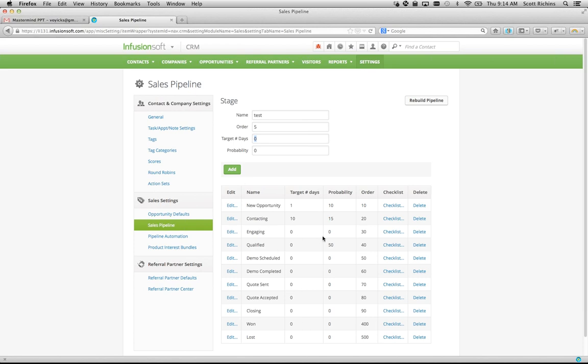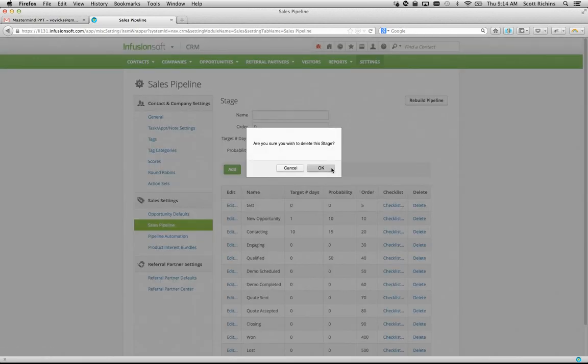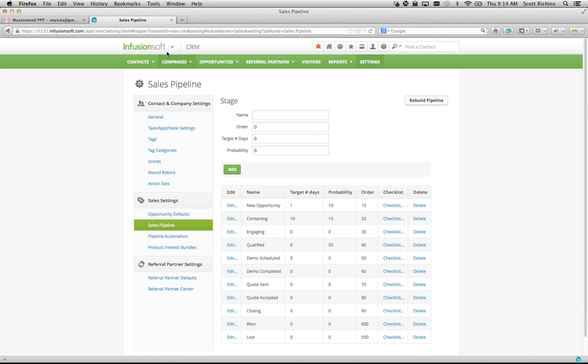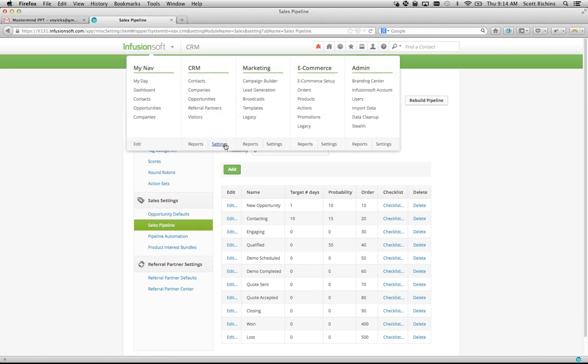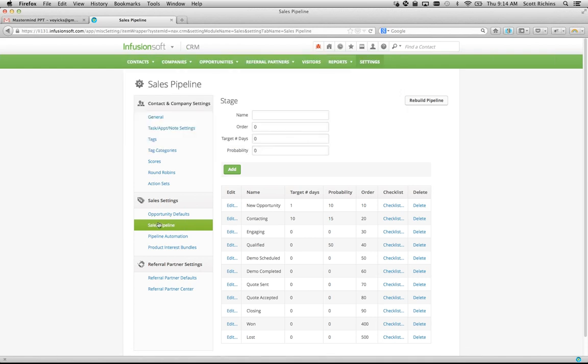You notice I didn't really set that up for either of these because all that's important for us is the order. So if I wanted to add this stage at order 5, I would just hit add. Here it is. And that's how easy it is to set up your sales stages. Again, we would go into CRM and then settings, again, because opportunities are part of the CRM. And then you've got your sales pipeline over here. Here's where you set your stages.